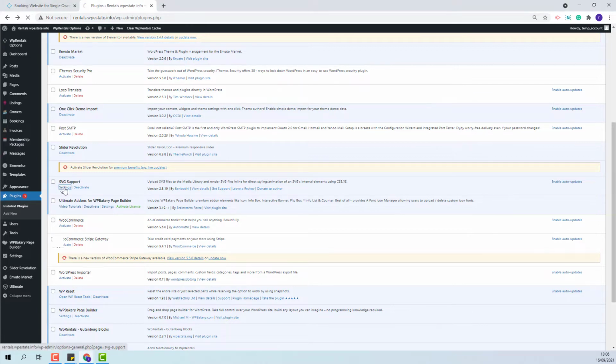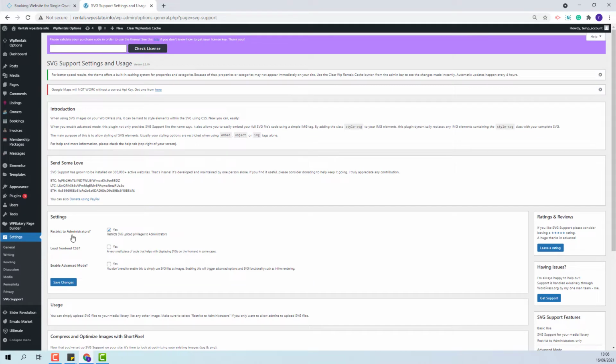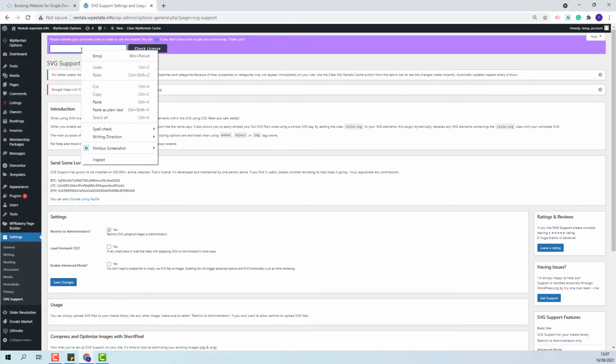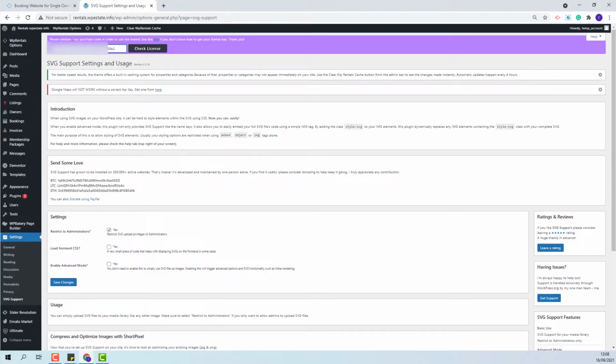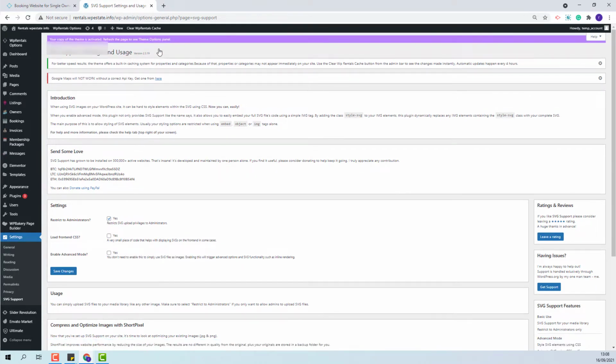You need to go to settings and set the restrict to administrator option. Next, I will activate the theme using the Envato license code. I will paste the code here and press check license. My theme is now activated and I can start with the actual demo import.